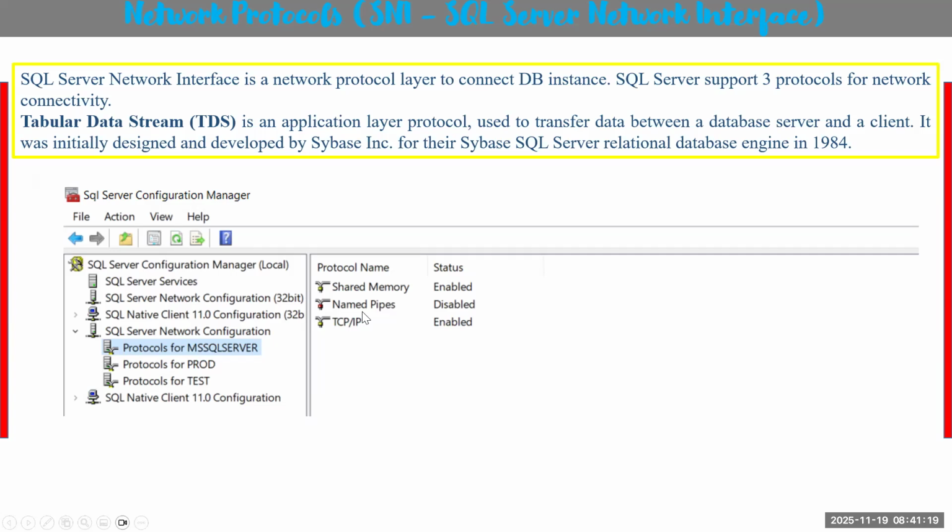Named pipes. We won't use this one widely, sir, but maybe. I'm not saying that you will not get a chance. You may also get a chance, like 5%, 0.5%, you may get a chance.